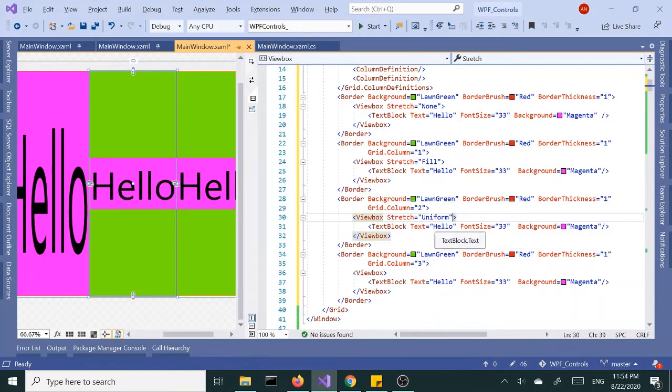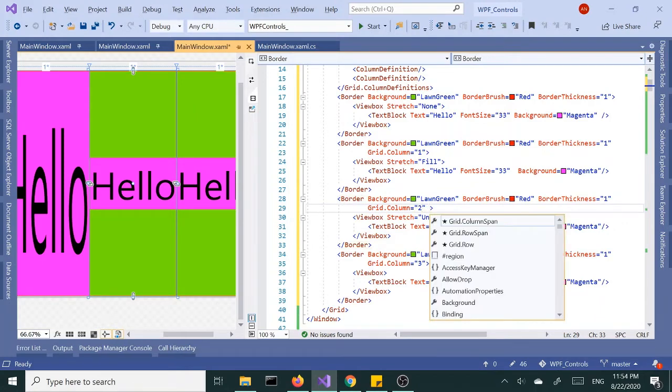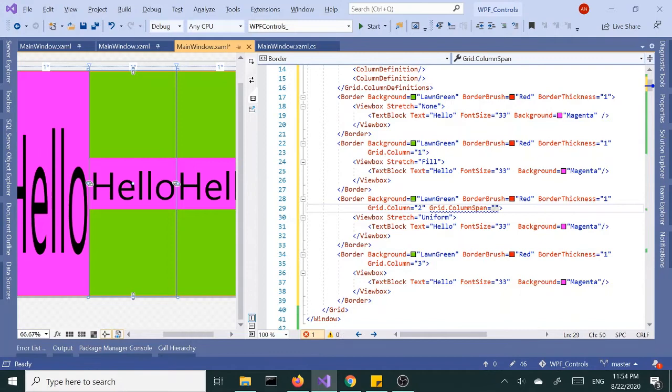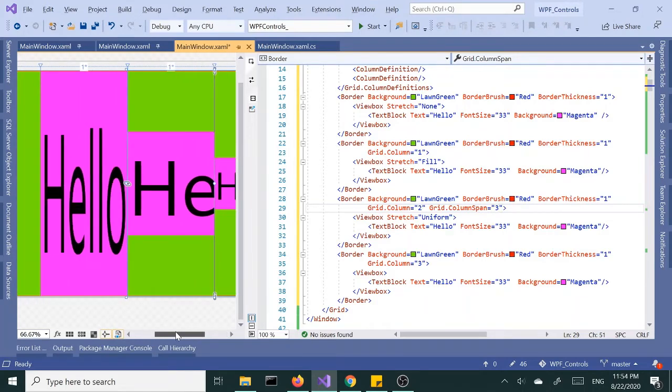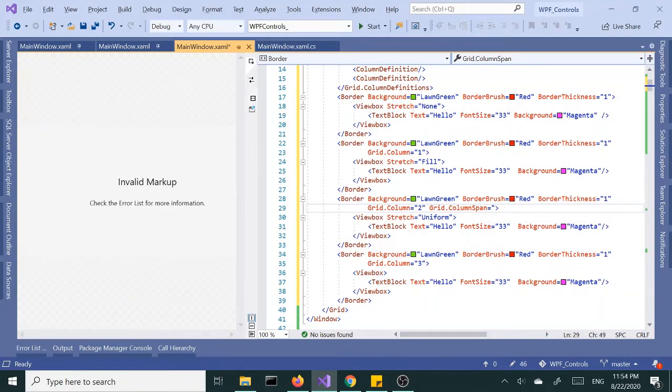Okay, if I maybe, let's say, give it a column span of 2. Well, again, this column is in the way, but it still will increase the font size, but it will respect the aspect ratio. Let's back that up.